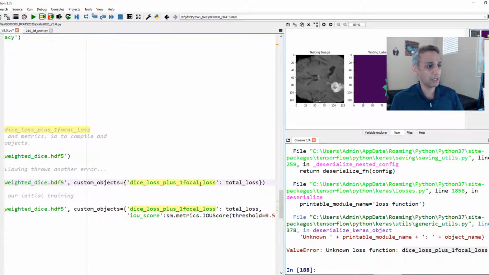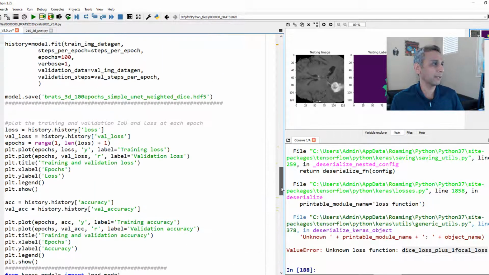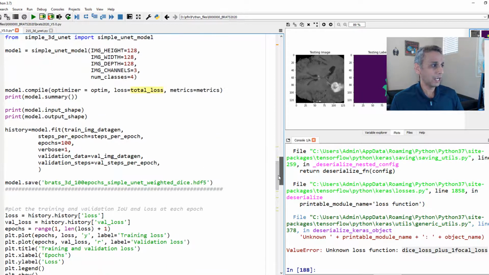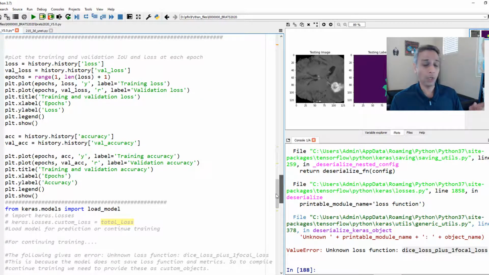So I put dice_loss_plus_1focal_loss. What is that? That's nothing but my total loss, right? That's exactly what we have defined up here. This is basically my total loss. So now it knows how to handle loss, what loss function is. And by the way, it did not give any error about optimizer.